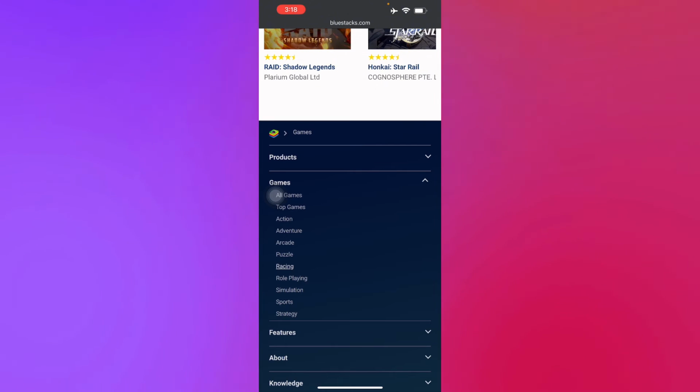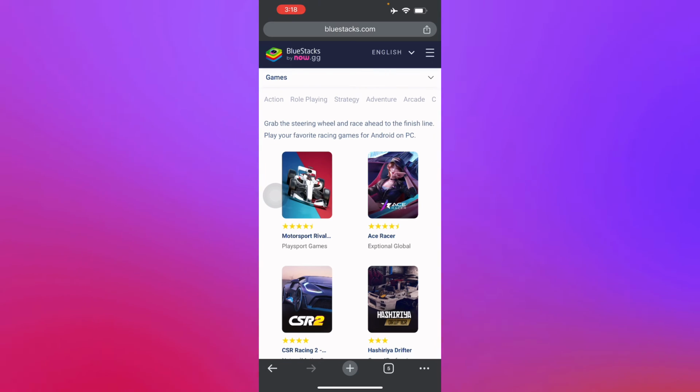So there you go guys, that is just how you download Monopoly Go on your PC.